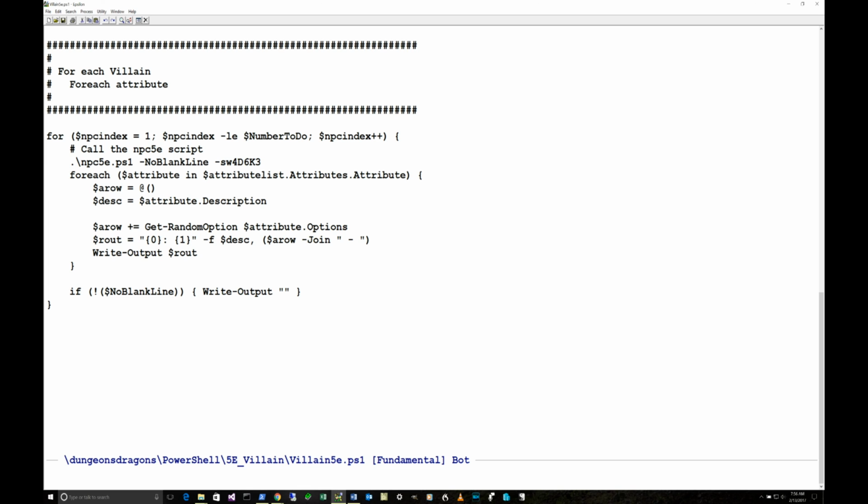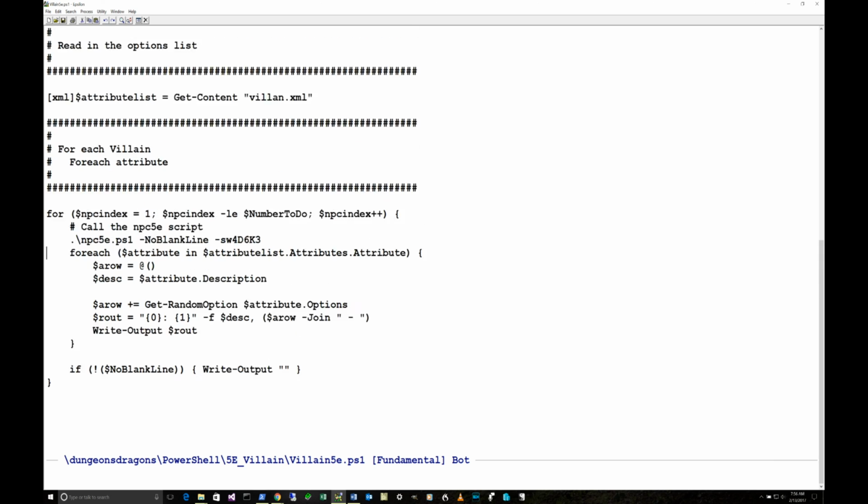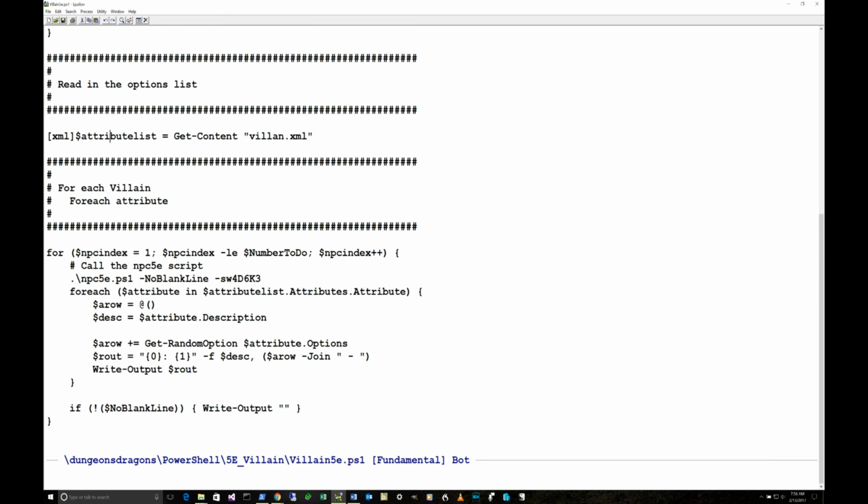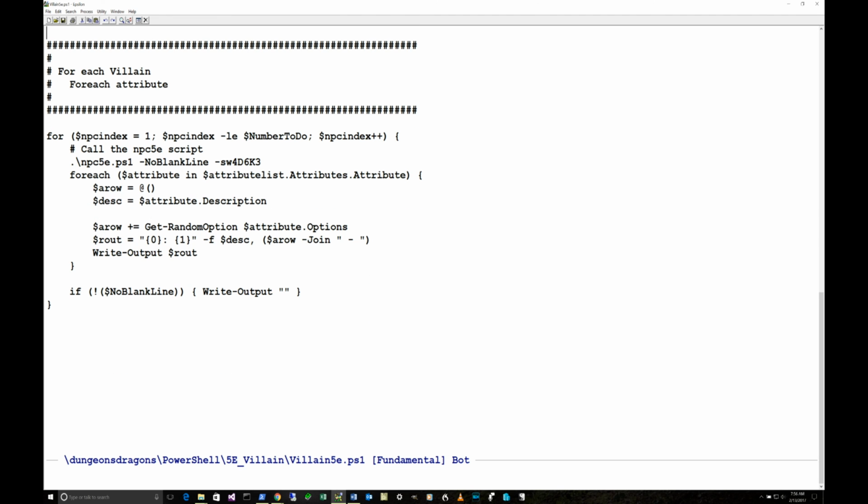Then for each, okay, now this is where we go through. So we read into the attribute list here the villain XML. Then the attribute list contains a list, this is the outer root element. So this is the variable with the root element. And then what this gives us is the list of attributes. So for every attribute that's inside here, we initialize an array called arrow, and we pull out description, which is the description.